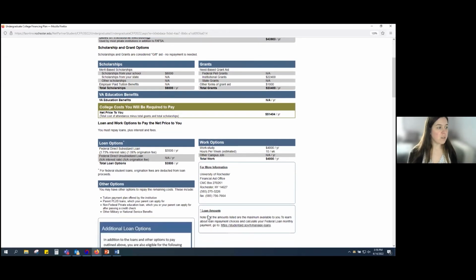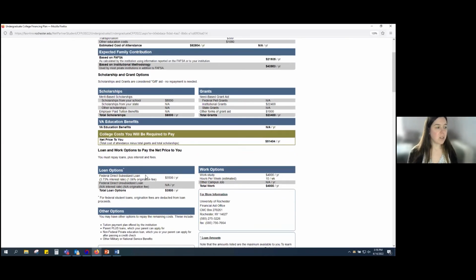So loan options, we have the federal direct subsidized loan at $3,500. The college financing plan has it broken down by federal, private, and institutional. They also have the interest rate listed as well as the origination fee. And again, in this case, it's the 1.06 origination fee for the federal loans. While you do have to repay loans, repayment on these loans is not required until you either fall below half-time enrollment in school, which is for just about 6 credit hours per semester. But for many students, it doesn't begin until 6 months after they graduate and complete their degrees.